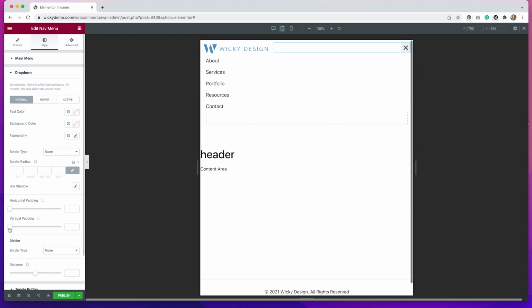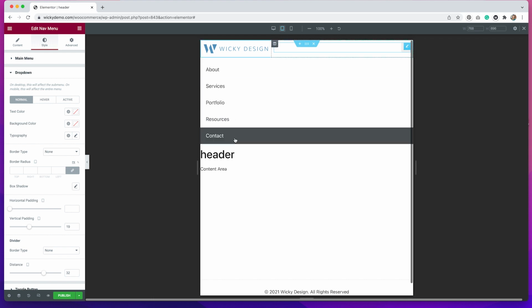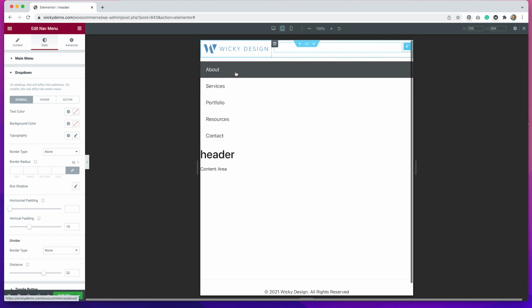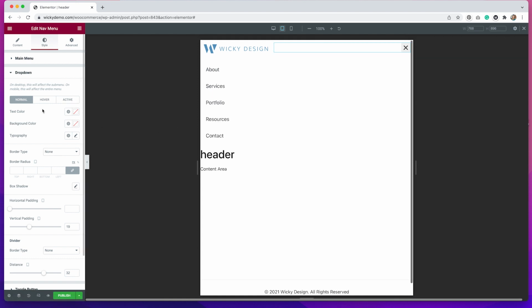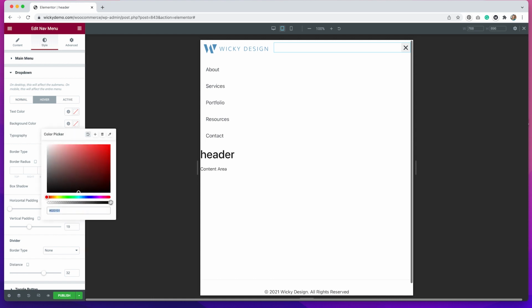I'm going to add some vertical padding just to give it a little more space in between the items. And I'm going to adjust the distance as well, just so it's not as close to the logo. I think I want to change the hover state of these because I don't really like that background color as well. So I'm just gonna go to hover, and under background color, you'll see that there's nothing selected. You do have to just remove this in order for it to go away.